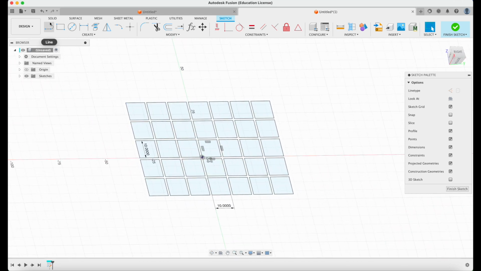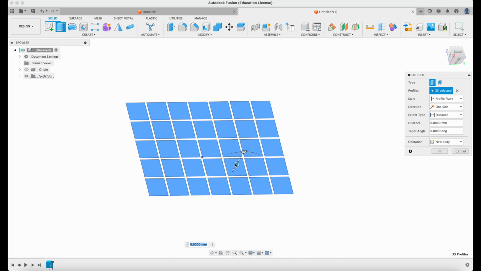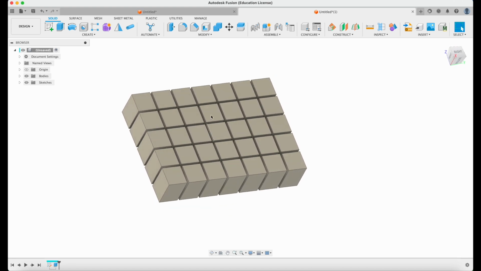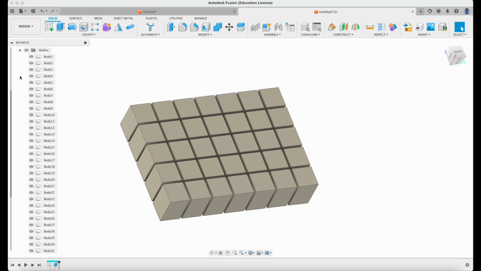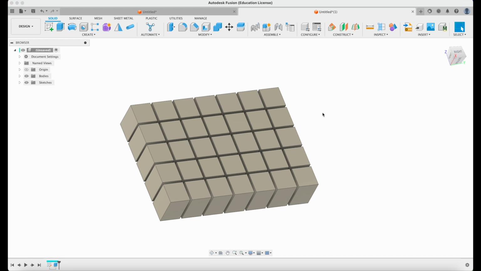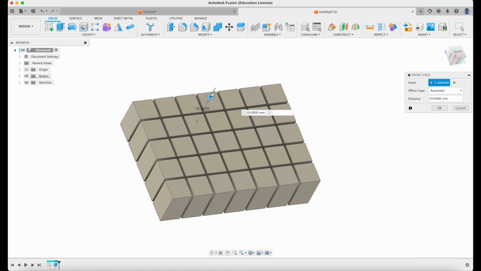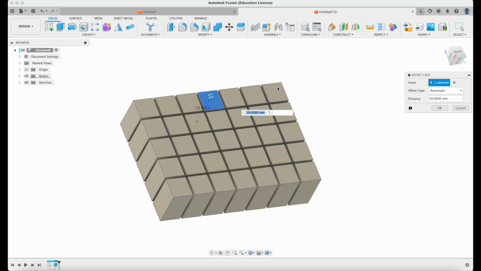Now, let's say I want to extrude these. I can always select them one by one, but it becomes cumbersome. Let's do a multi-selection for now. Let's extrude. Now I have this. You have to realize we're still in the same component, so we have 35 bodies in the same component. Let's say I want to press and pull this. I can't. They all move at the same time.